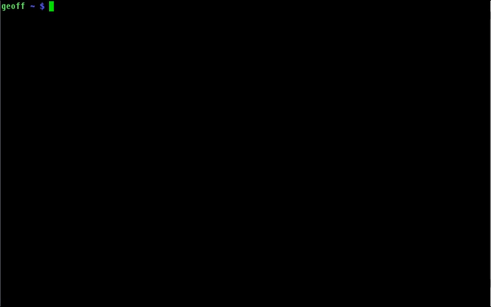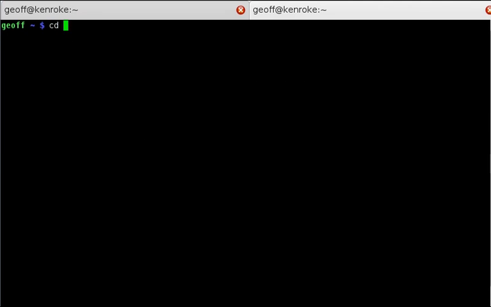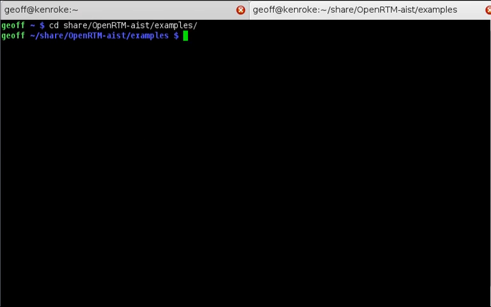This demonstration will teach you the basics of using rtshell, such as navigating the virtual file system and connecting components. We'll begin by starting a name server and a couple of components. We'll use the console in component and the console out component.